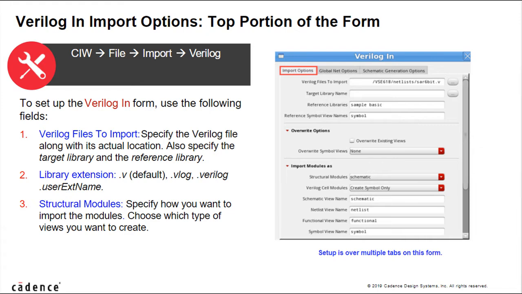Let's look at how you can import a structural Verilog definition and create a schematic and corresponding symbol in the Virtuoso environment. You can do this using the Verilog In form. You can access this form by going to the CIW and choosing File, Import, and then Verilog. On this and the next few slides, we discuss the setup for this form. You are currently seeing the top portion of this form and you're looking at the Import Options tab. We cannot go over every option in the form, but we shall talk about the relevant ones.